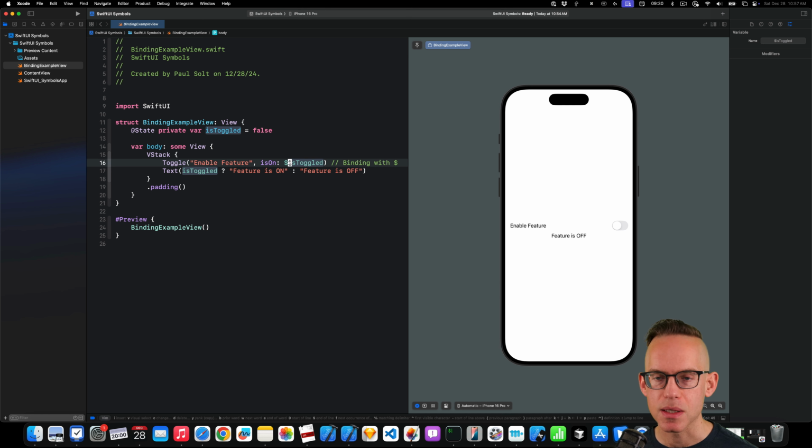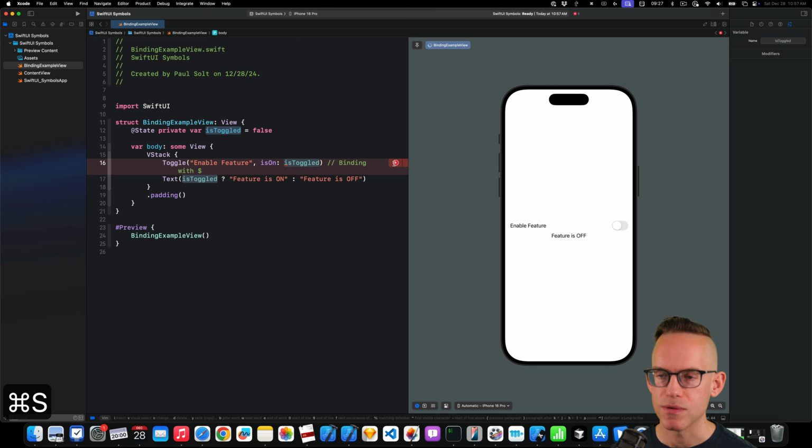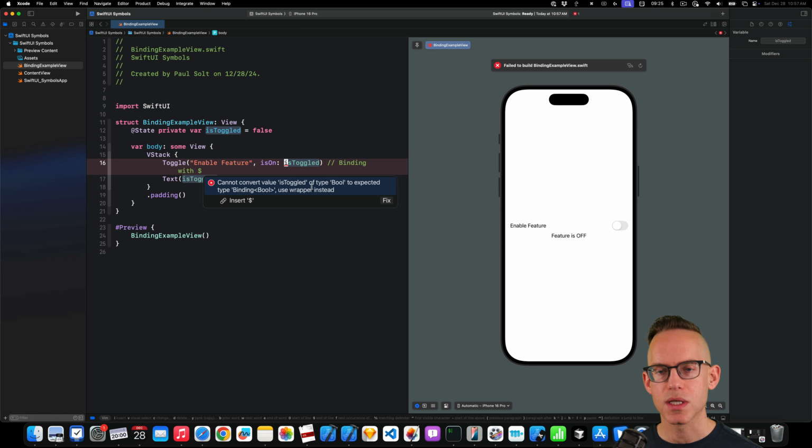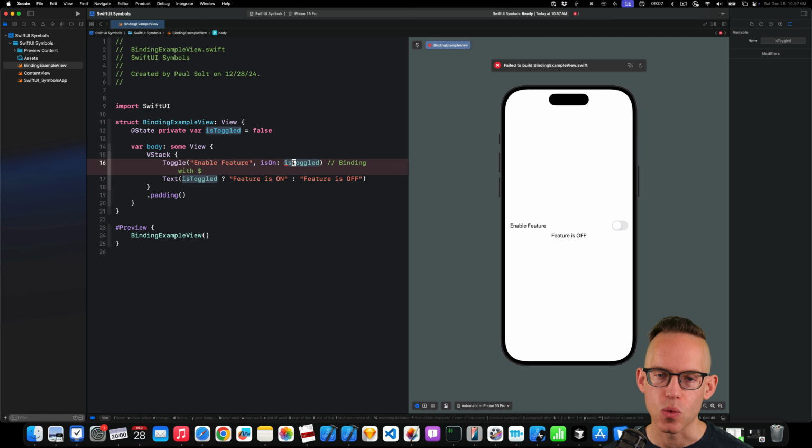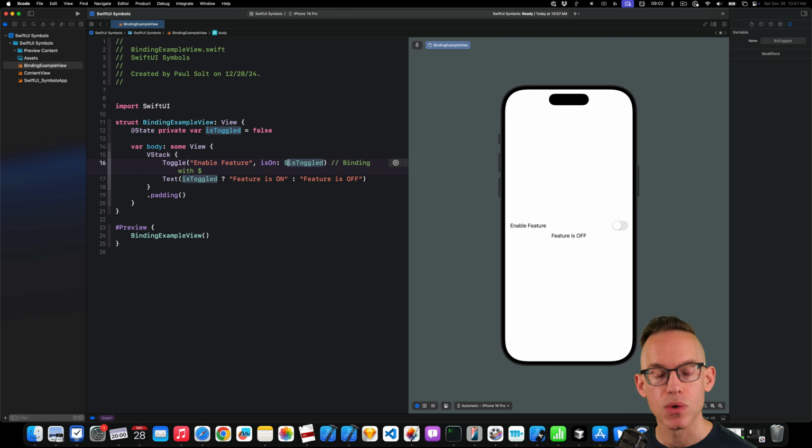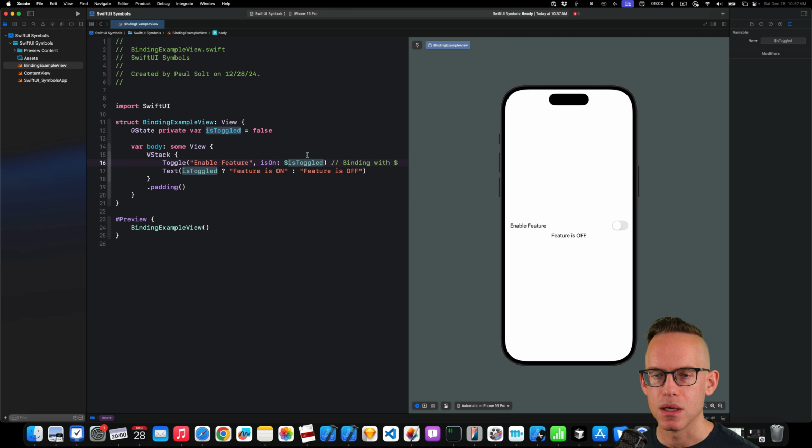Now, if we didn't do something like this, first off, it's not going to compile in SwiftUI. You're going to see errors like this, where it's going to say cannot convert value isToggled of type Bool to expected type Binding of type Bool. So there's a type mismatch between Bool and Binding of Bool. When you see this warning, that's an indication to you that you need to use a binding. And so we can use this shorthand syntax, which is just a $. It's the special symbol in SwiftUI to pass that in. Okay, so that's our first example.